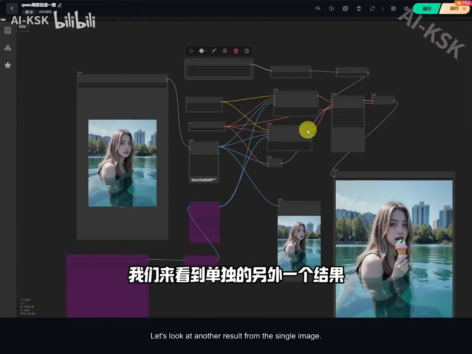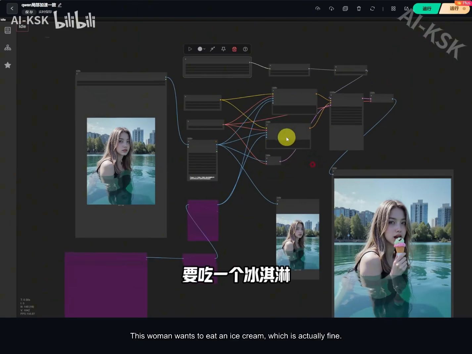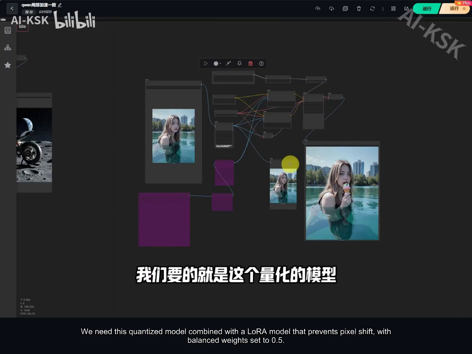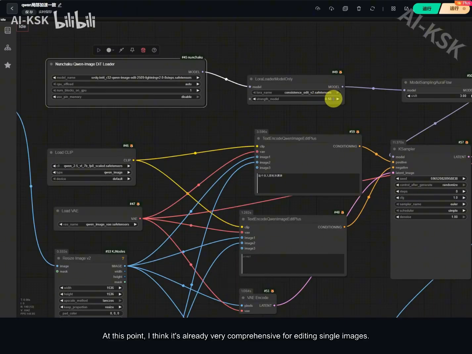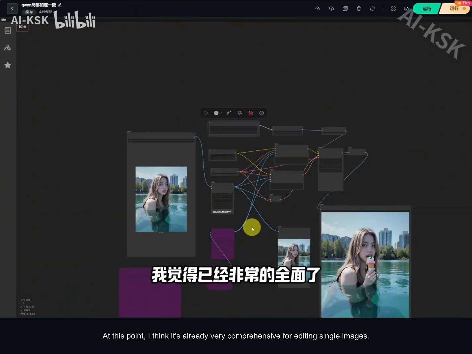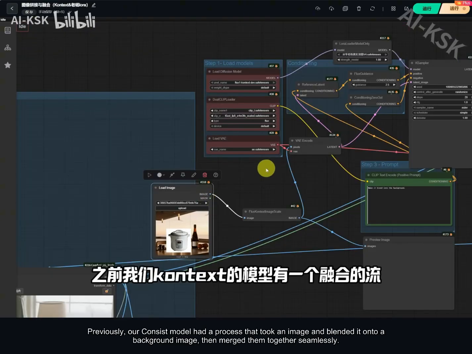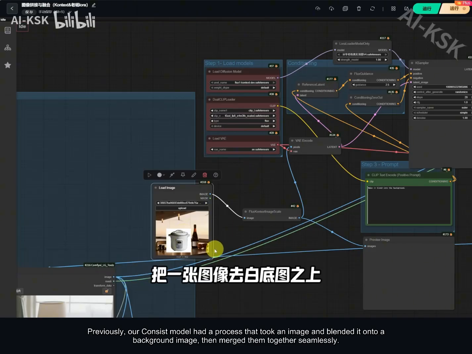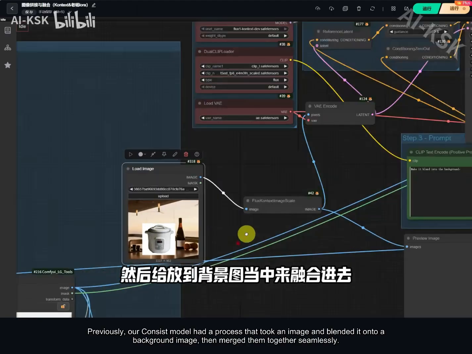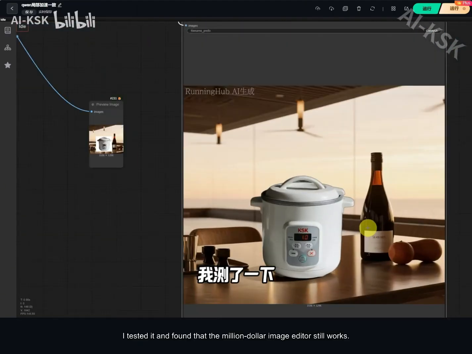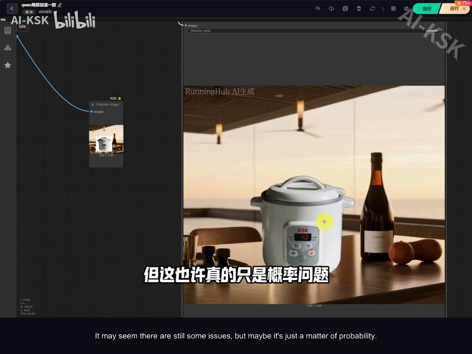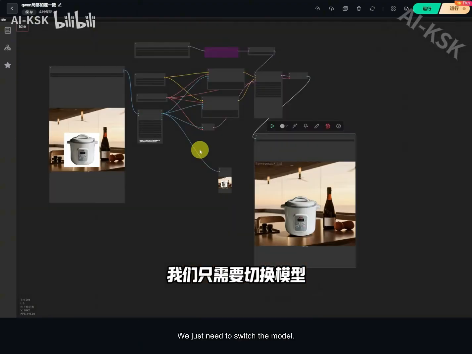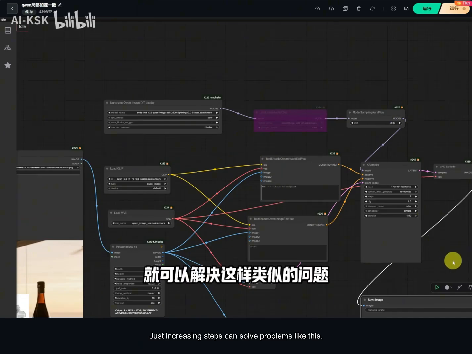Let's look at another result from the single image. This woman wants to eat an ice cream, which is actually fine. We need this quantized model combined with a LoRA model that prevents pixel shift, with the weight set to 0.5. At this point, I think it's already very comprehensive for editing single images. Previously, our process took an image and blended it onto a background image, then merged them together seamlessly. I tested it and found that the image editor still works. It may seem there are still some issues, but maybe it's just a matter of probability. We just need to switch the model. Just increasing steps can solve problems like this.